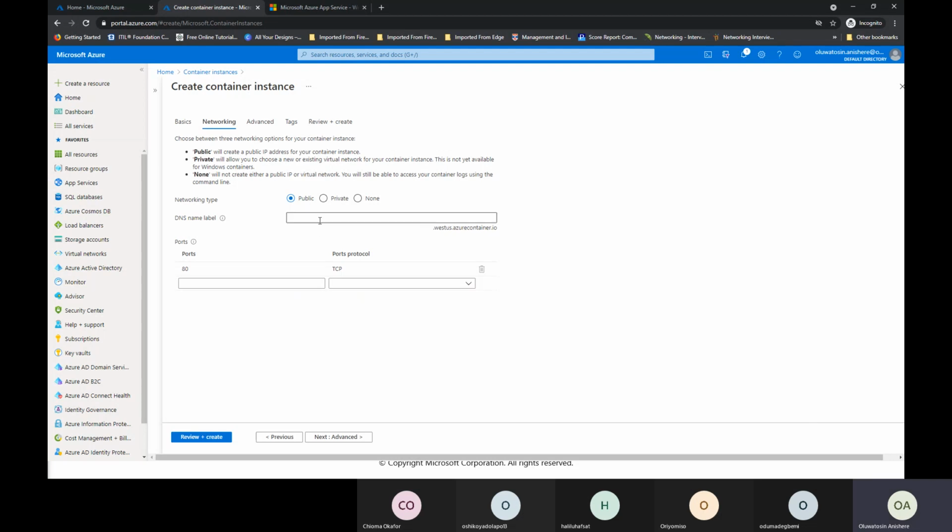Okay, so for the networking, we can have a DNS name label. So we can say textile. Don't forget, you can give it any name though. You can give it any name. I'm just using textile since that's what's bringing us together.